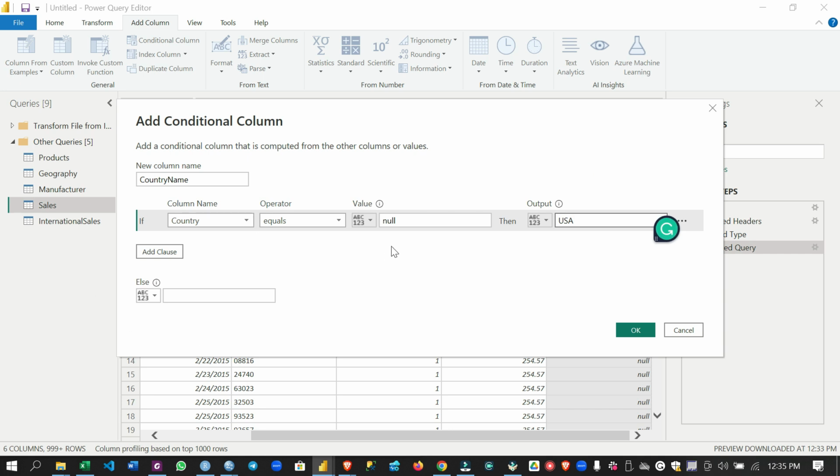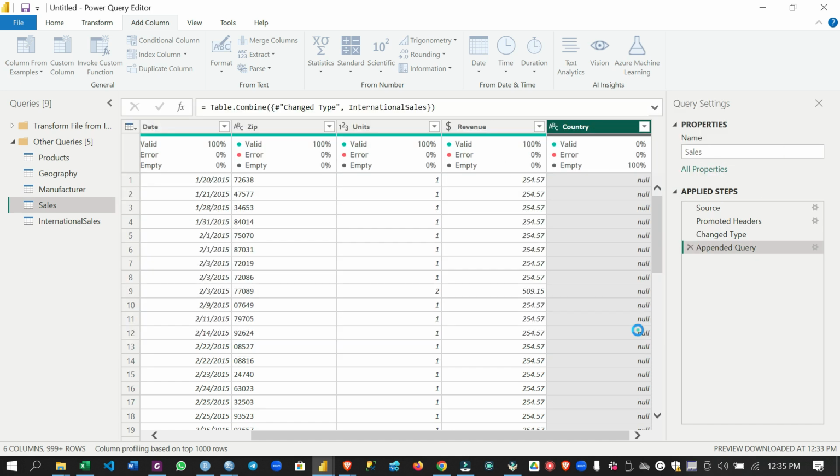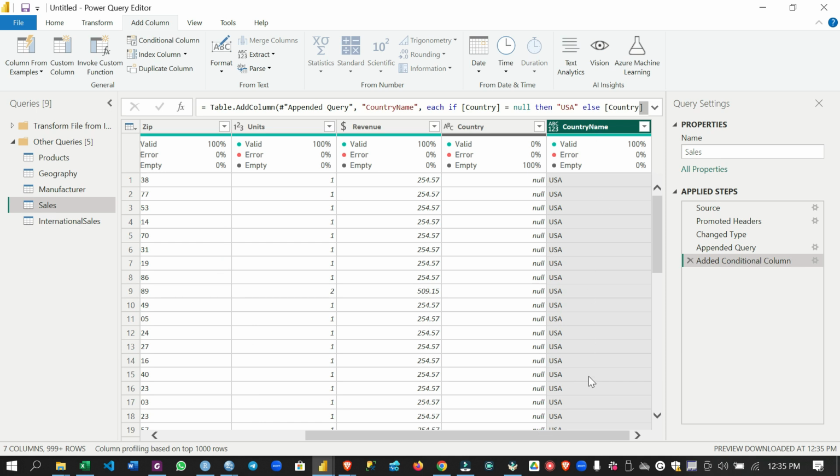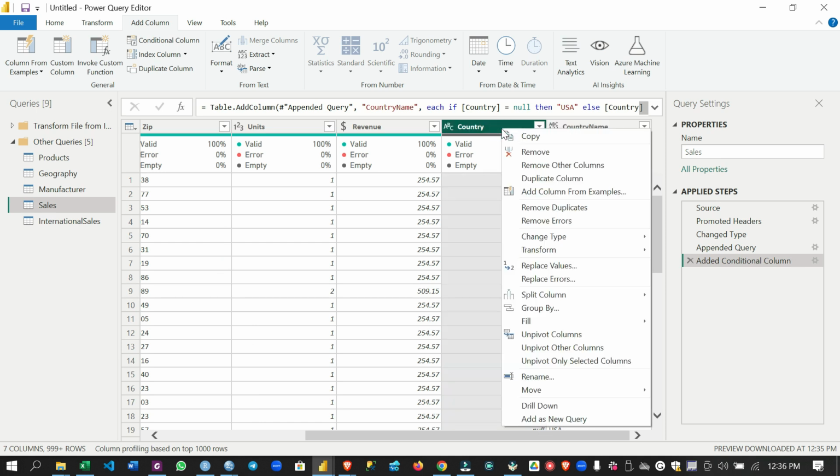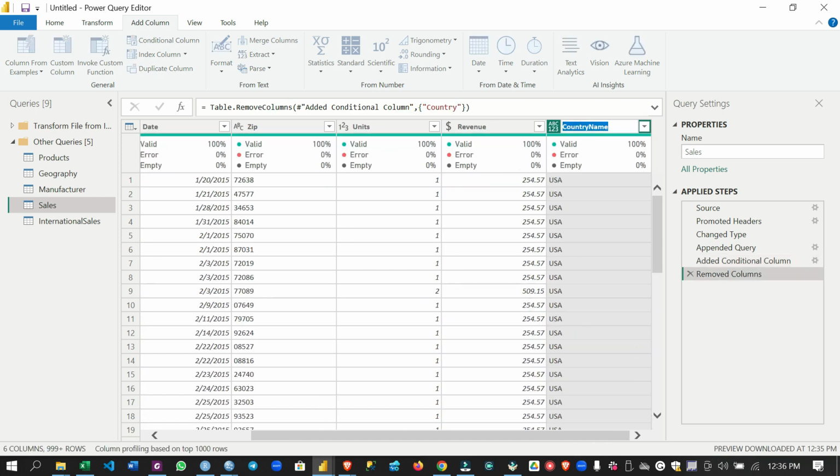What if the value inside this country column is not null? Then just keep the value of this particular country column. If we see a value of null inside this country column, then create a new value USA in the new column that we're creating. But if the value inside country is not null, then leave the value as it is in the new column. Then we'll click on OK. So you can now see we have a conditional column created. Now I'm going to remove the old column, double click on this one and call it country.